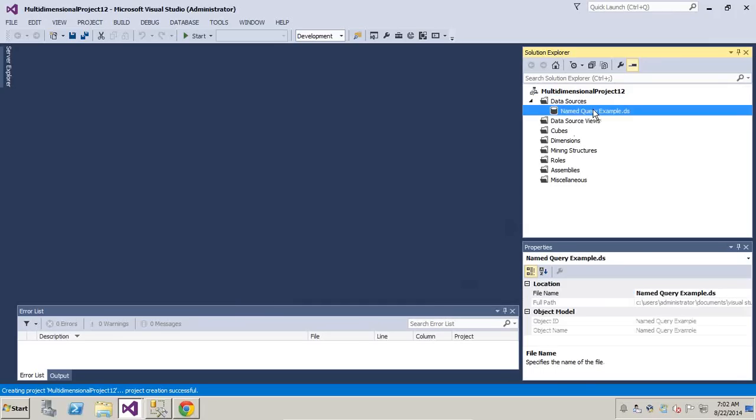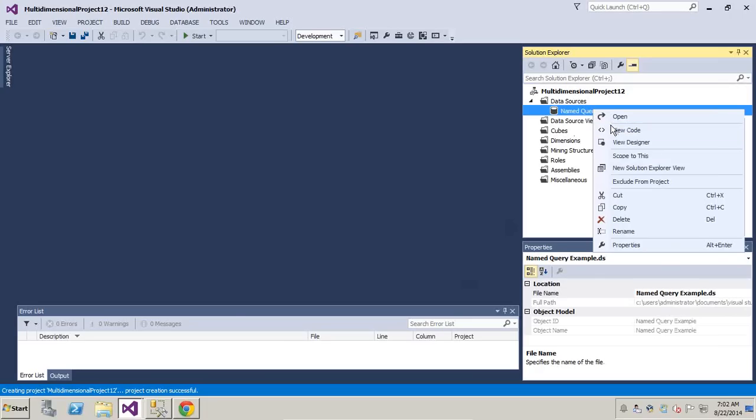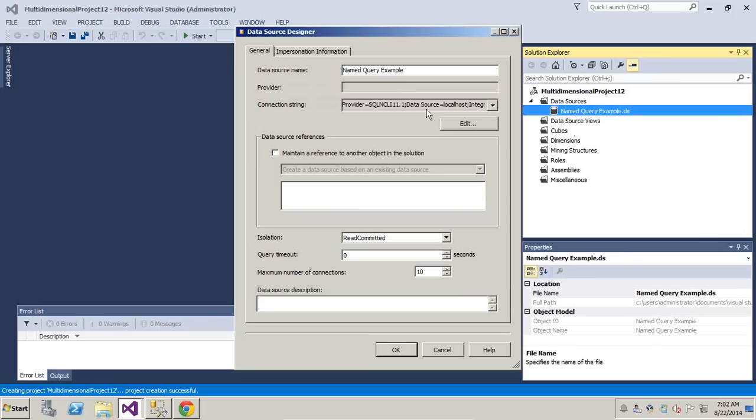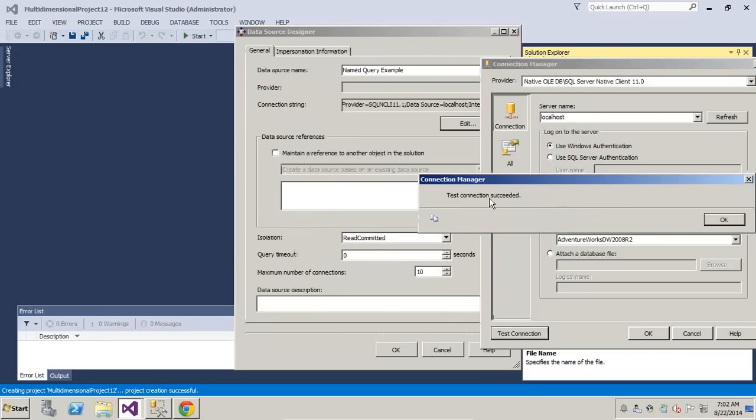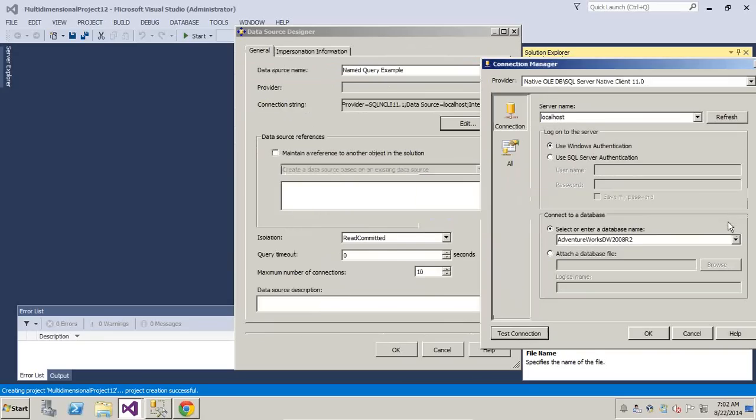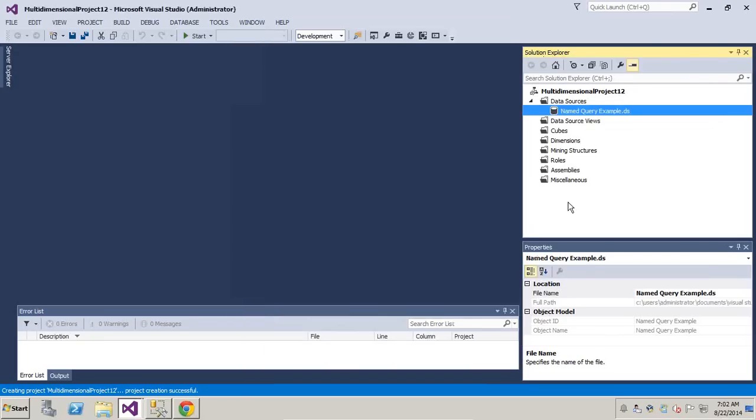It is done. I would suggest you test it before you proceed further. So open it, click on your connection string, edit connection string, and click on test. Your test succeeded. It means you're able to query your data source, right?